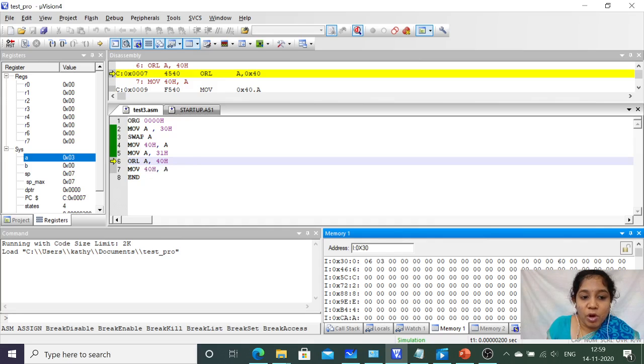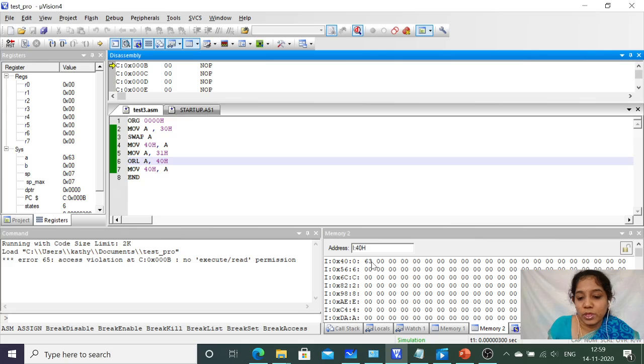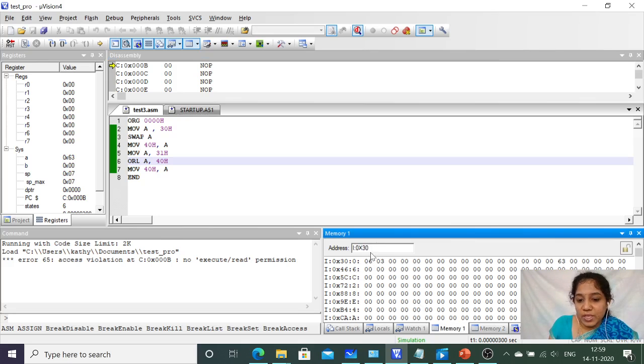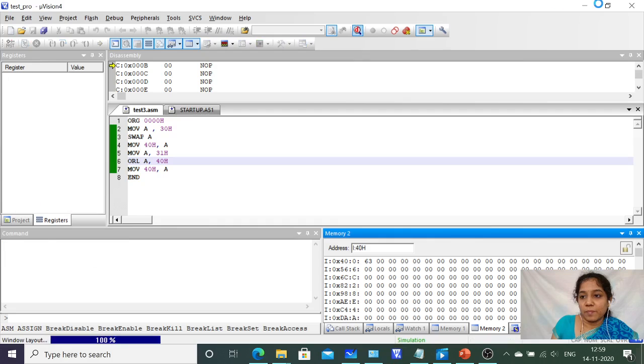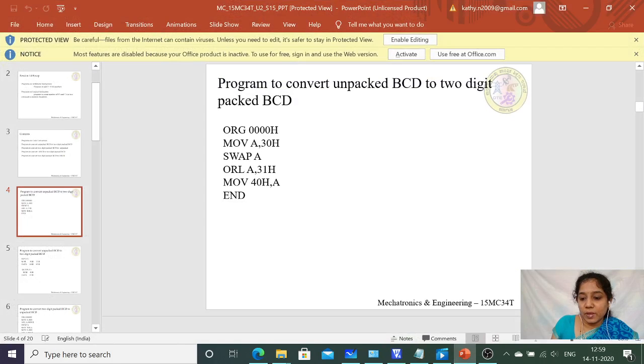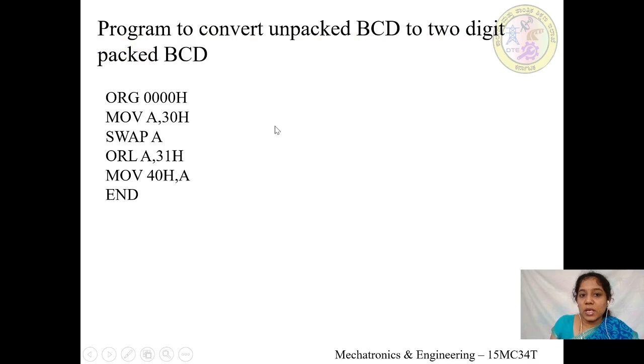Now I am performing OR operation between accumulator and that. So what is after OR operation? Accumulator should get 63H. Yes. Now I have to store that 63H into my result memory. So my result memory is 40H. So if I give 6 and 3, my output should be 63. So this is the program to convert unpacked BCD to 2-digit packed BCD.